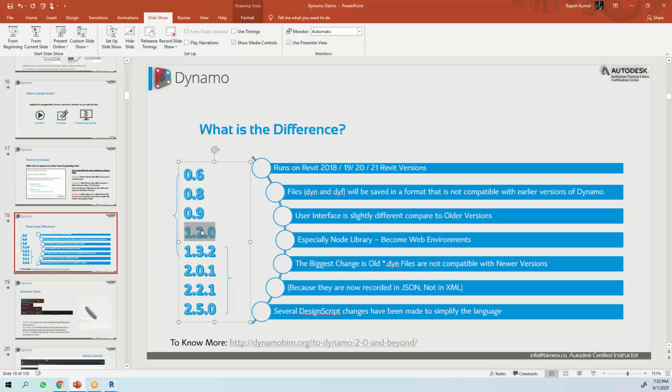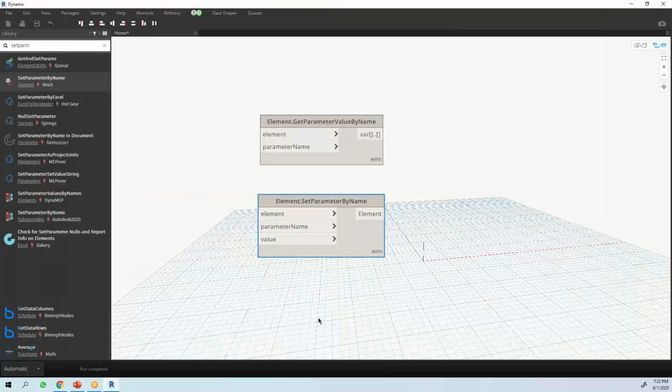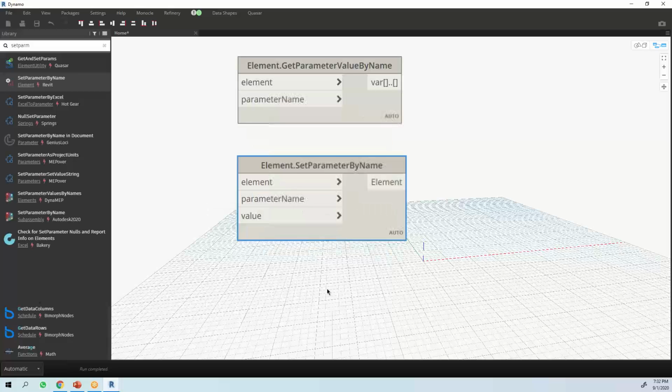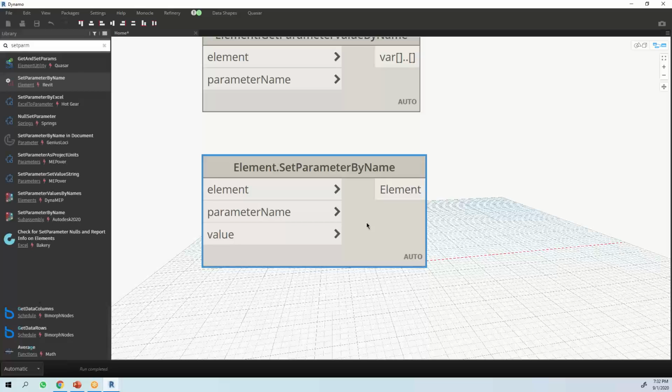Of course, that could be a lot of reasons. After 1 year, if there is any change, for suppose today the node which I used here is Element.SetParameterByName. After 1 year, they have done some changes inside the script. You can't read the script behind it. When can you read that? If you are a BIM developer, then you can read the Python script behind it. You just have to decode it.